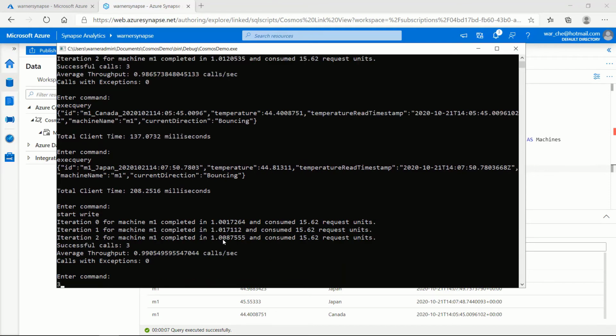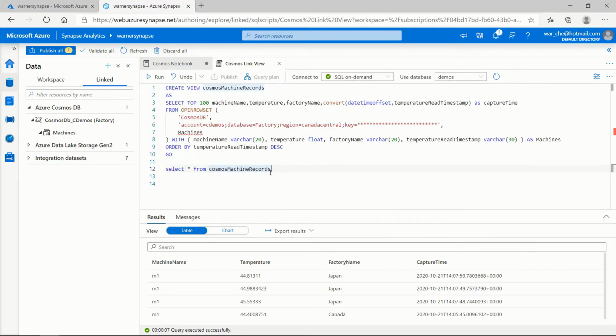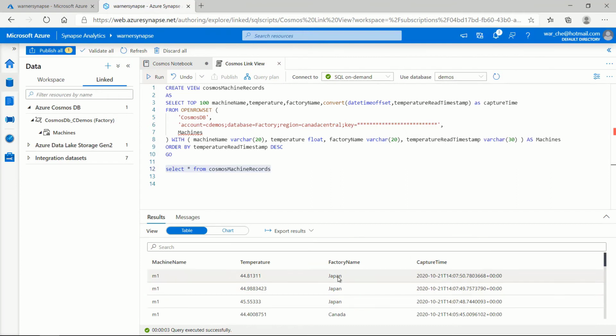If I run the latest query, I see the latest record that's been written is now again in Canada, because that's where this one is connected to. However, if I run this again, we'll see I still get Japan.